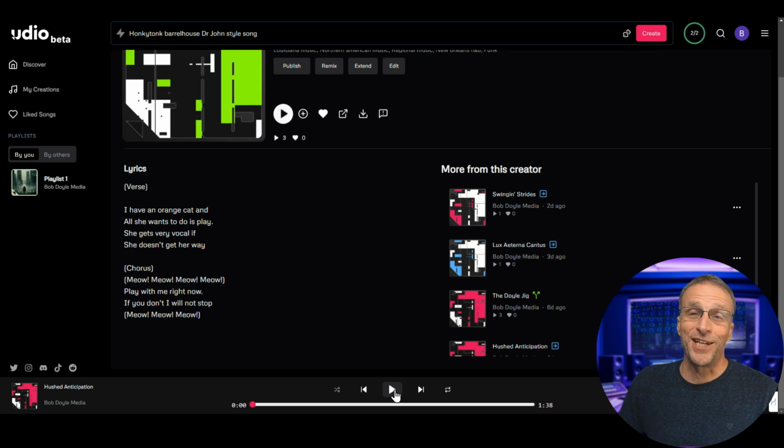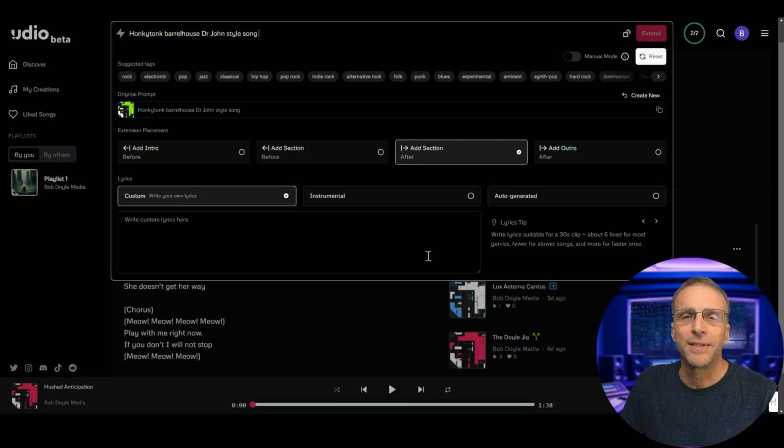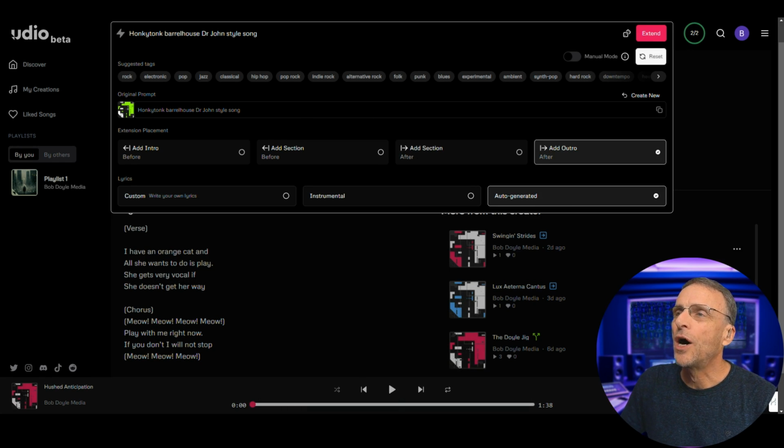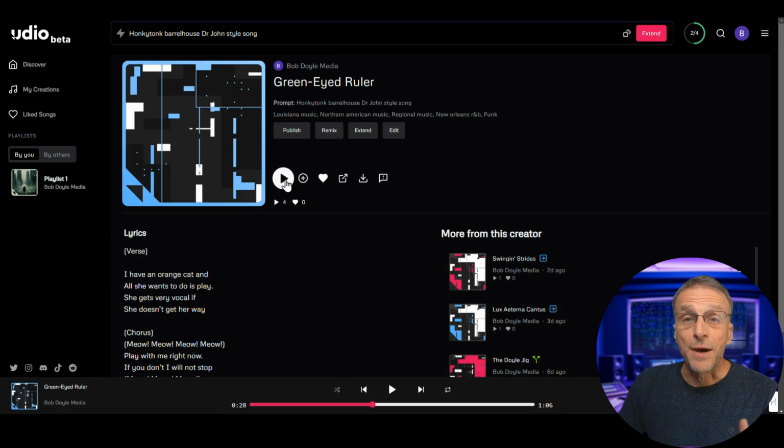Okay, so it created 33 seconds of that, and so now I want to use the extend feature to basically make a song that completes. So I click on extend, I click on add outro, I'm going to click on auto-generated, and I'm going to click extend. Now it's generated an ending, so let's hear the new stuff it generated.